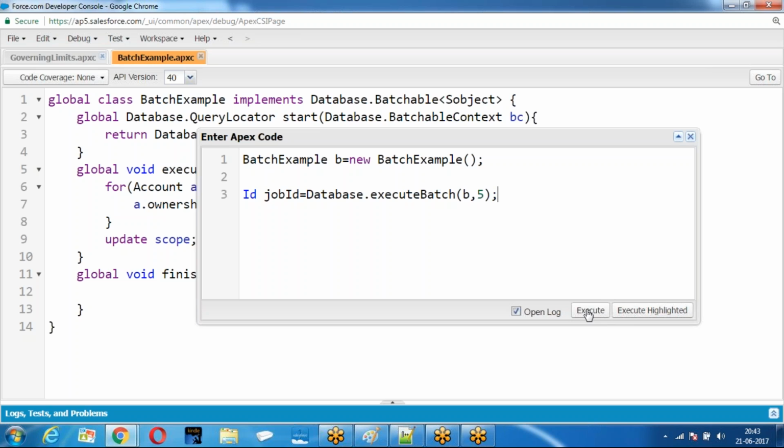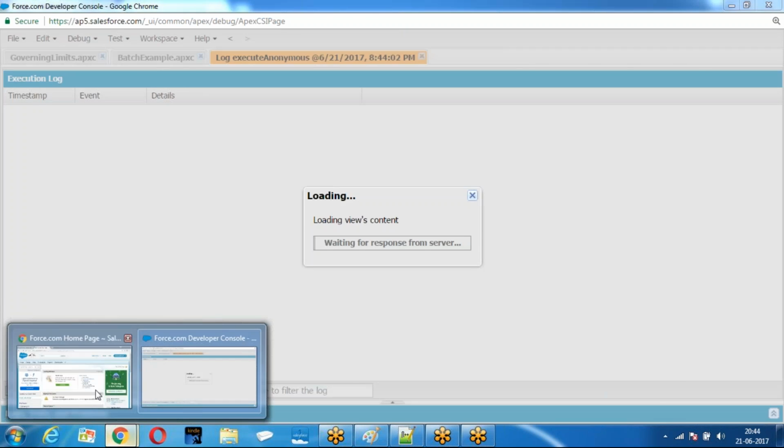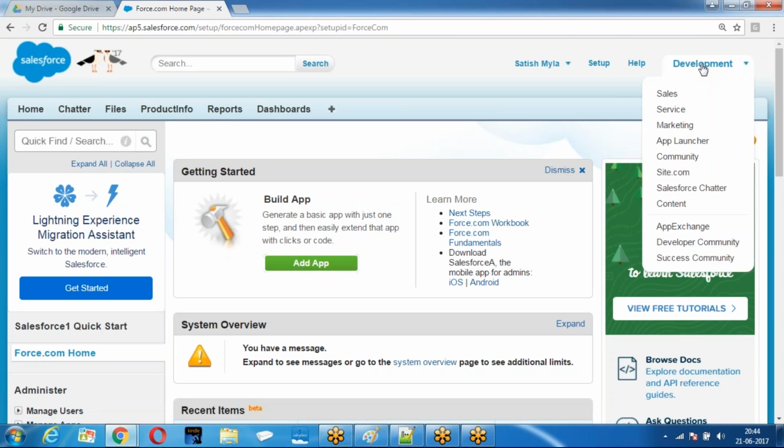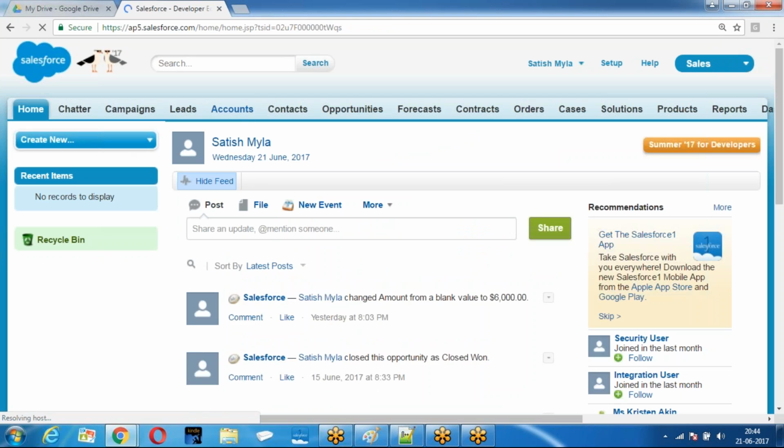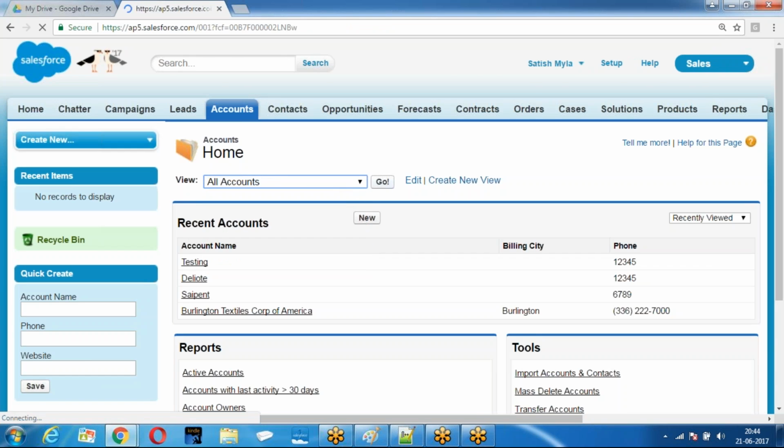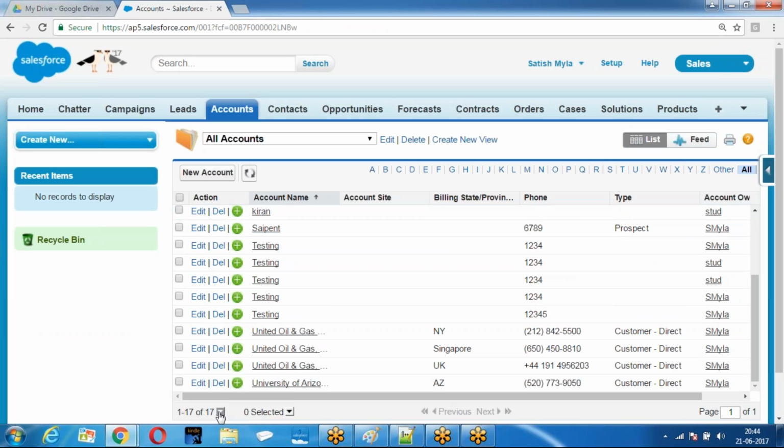Execute. I told you, any asynchronous run will be registered with the BatchApex job. It gives a job ID, so I can write a query on the AsyncApexJob object and find out the status. Execute. First, let me go to account and see how many records are there. 17 records are there. I give batch size equal to 5, so they should be divided into 4 batches.